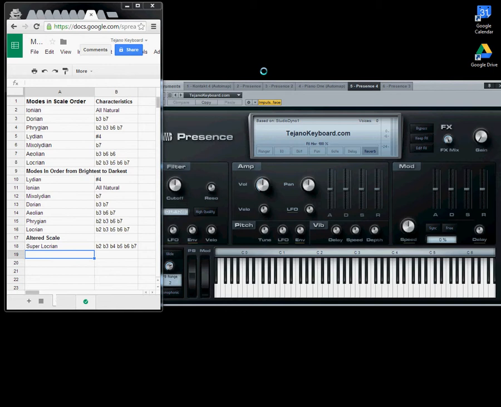Today we're going to talk about modes and their implications in Tejano music. Today we're going to talk about the modern modes, the most popular ones. There are other alterations to these modes that exist.